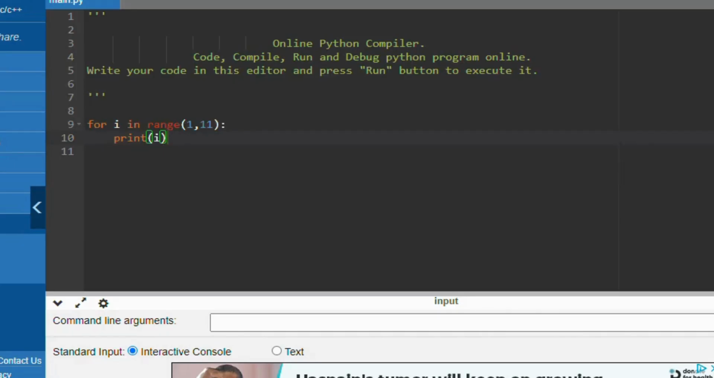I think you guys solved it. Here is the solution: for i in range 1 to 11. They asked to print from 1 to 10, so here we have to use 11, not 10, because the end value is not included. To get till 10 we have to use 11, and we are saying to print i. So it is going to print the numbers from 1 to 10.